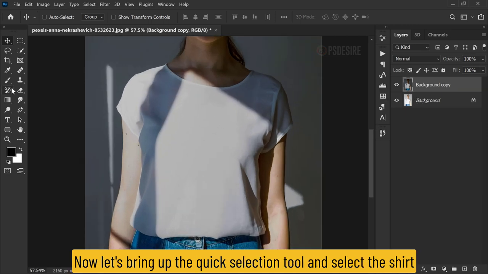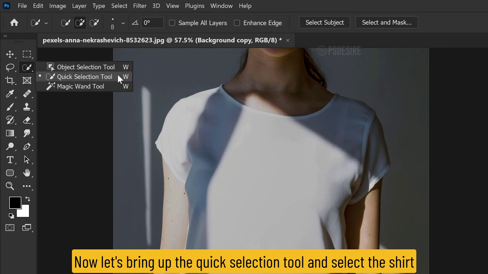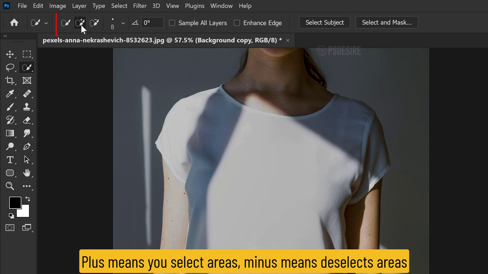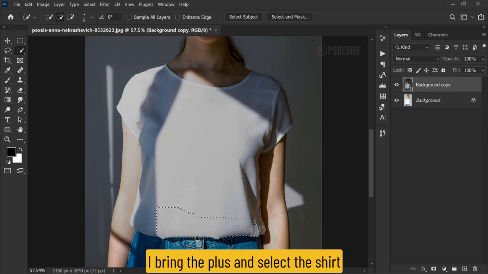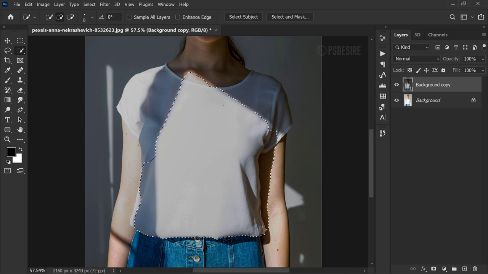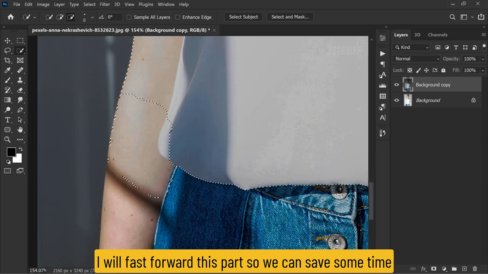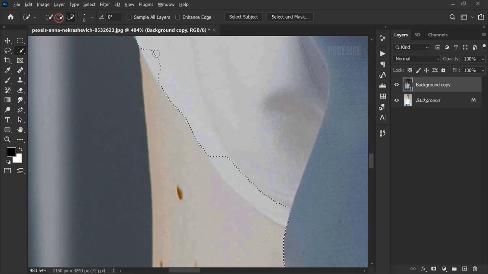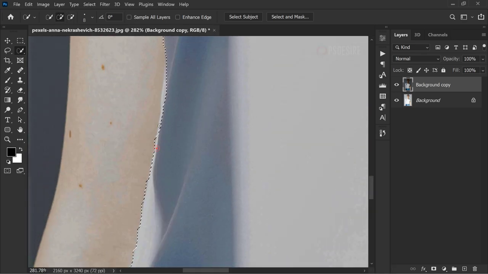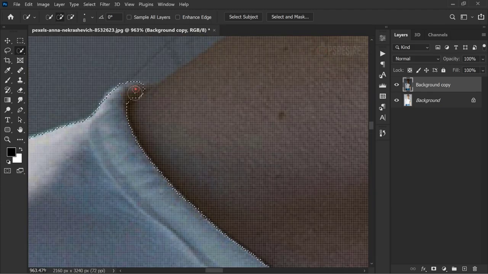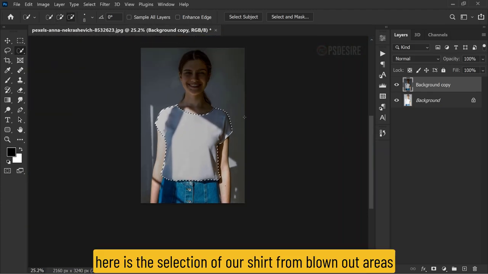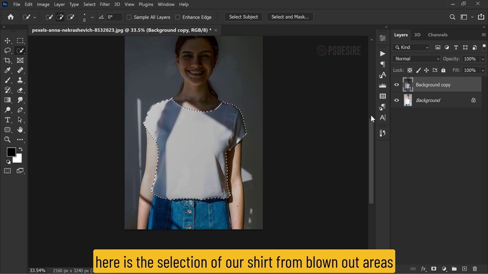Now let's bring up the quick selection tool and select the shirt. Here the plus means you select the areas, minus means we deselect the areas. I bring the plus and select the shirt. I will fast forward this part so that we can save some time. Here is the selection of our shirt.